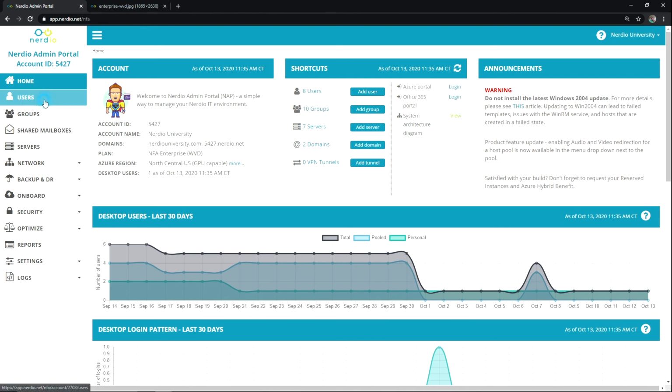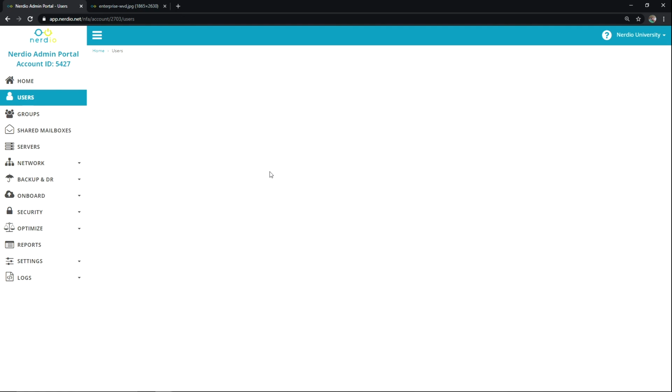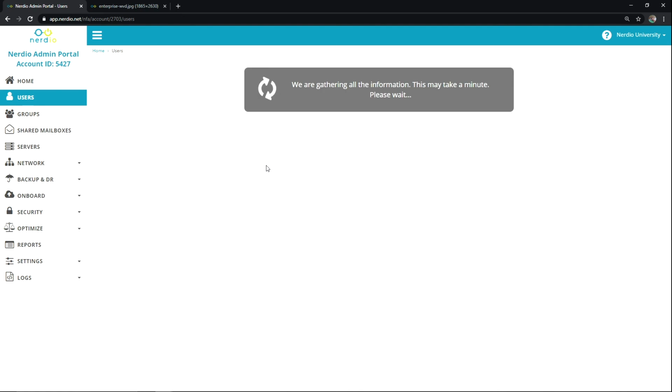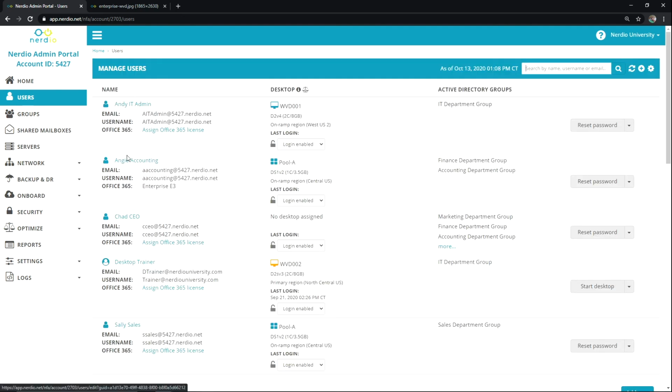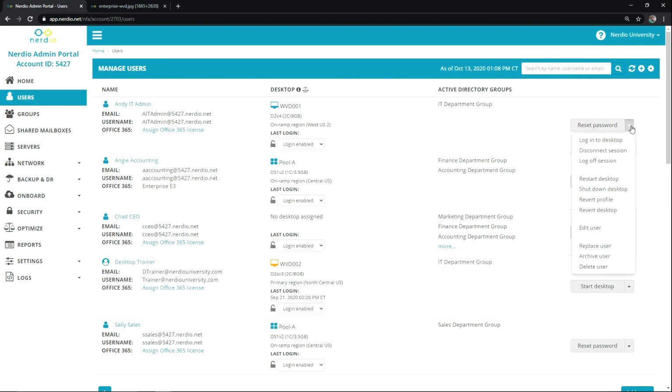So when we think about users, if this was a fresh environment, we can see that I've got my default demo users. I've got Andy, Angie, Chad, and Sally. I can see that they have access to some resources. So Andy has that personal dedicated WVD001 desktop. If I wanted to log into that desktop from the dropdown, I can click the Log into Desktop button.